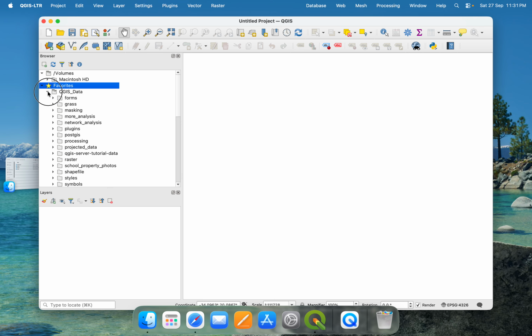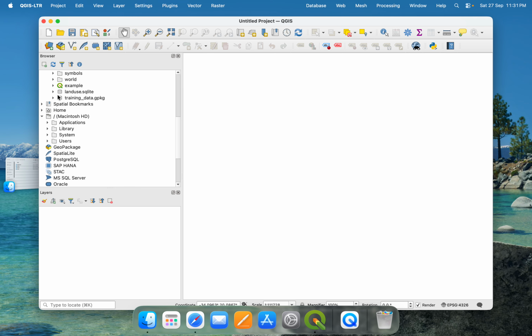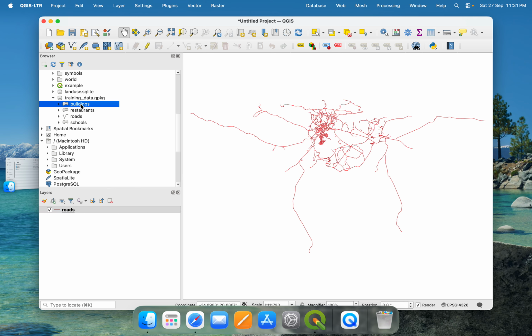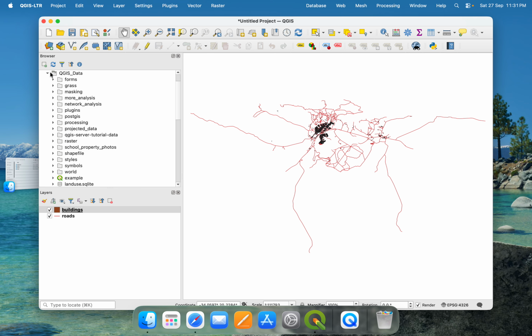And so you're in favorite, go to QGIS, see how fast you have reached to that folder, and training, roads, and buildings you have added, right? So this is quite faster, so you are saving a lot of time on it.